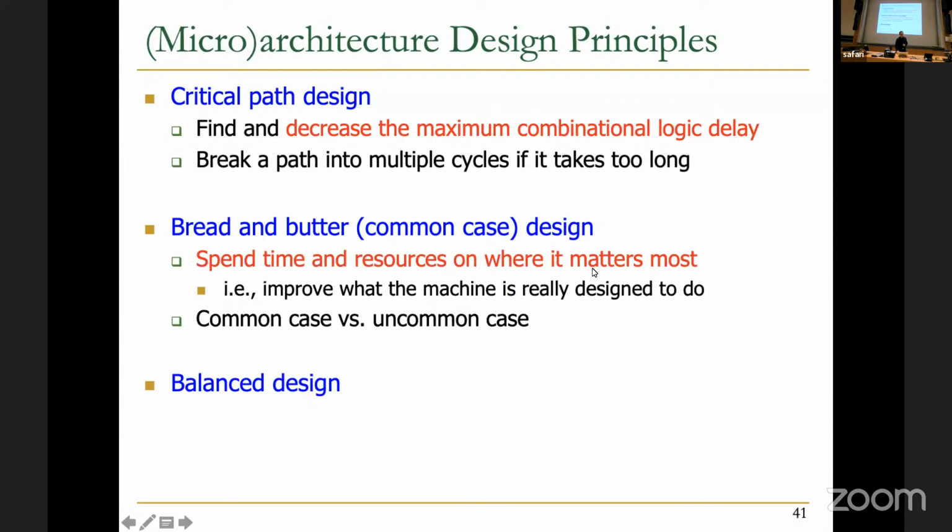If you recall, this says, spend time and resource on where it matters most. In other words, improve what the machine is really designed to do, improve the common case as much as possible without making the uncommon case dictate your performance. I just gave you an example that violates this and does exactly the opposite, right? If your program has 99.9999% adds, it doesn't matter. You cannot optimize for that common case because the uncommon case, which is the instruction that takes longest to execute, dictates your performance. So it completely goes against the bread and butter design principle.